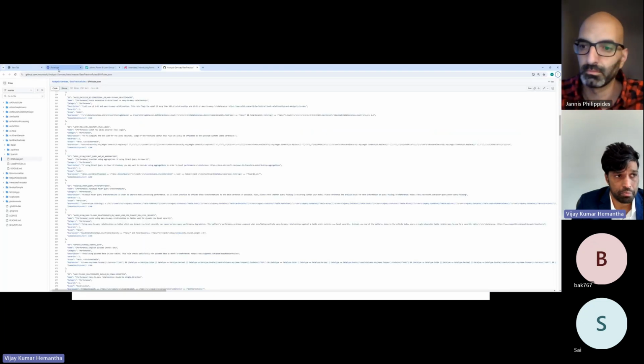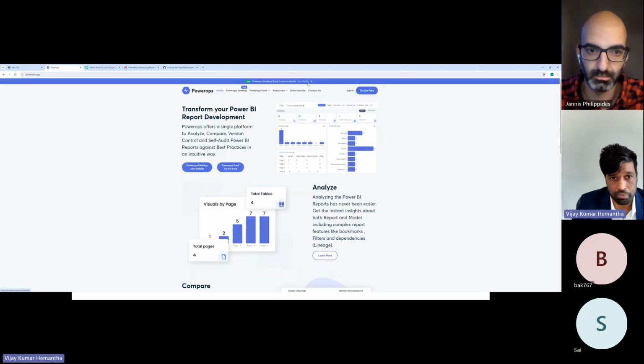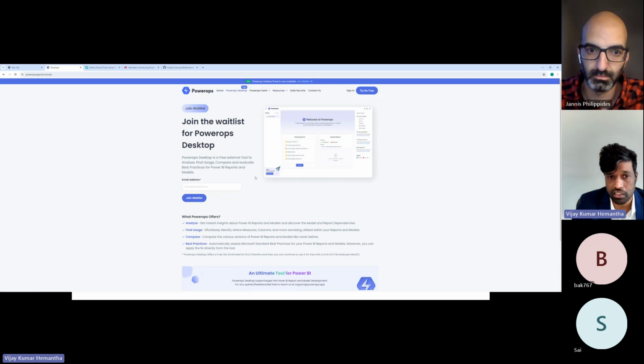Currently, we're offering a wait list. So the people who are looking for this free tool can just join the wait list on our website, which is powerops.app. Sooner or later, we will be sending the invite to them according to the waitlist priority, and they can install and try it out. As I said, this has a free tier, which they can continue to use for free with a limit of 2 files.